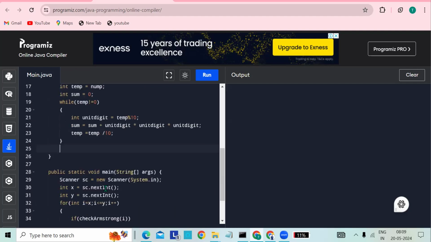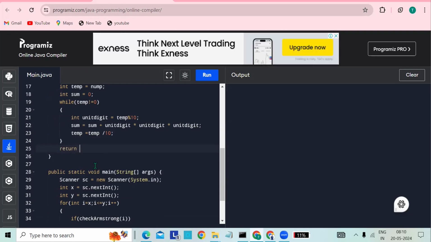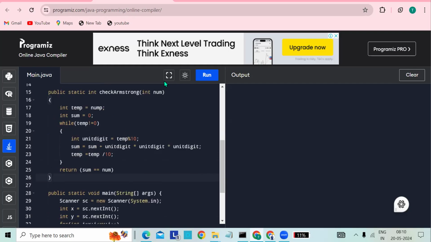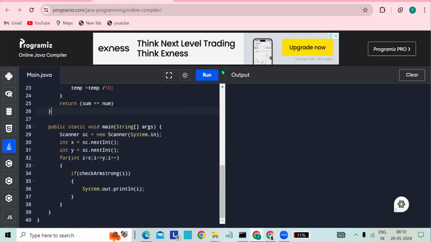And I will come out of this loop and I will check. So I have to return it, right? So I have to return sum is equal to num. So each time I will give num, it will check whether sum is equal to num. Let's check whether it's working or not.